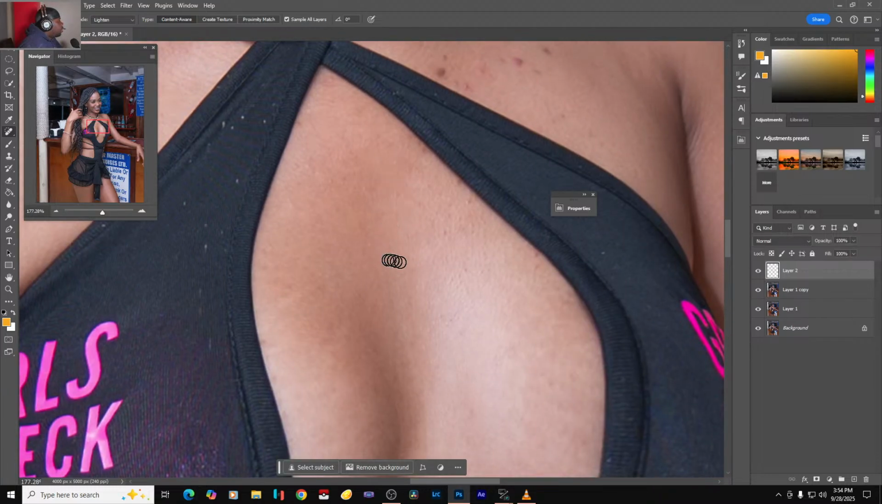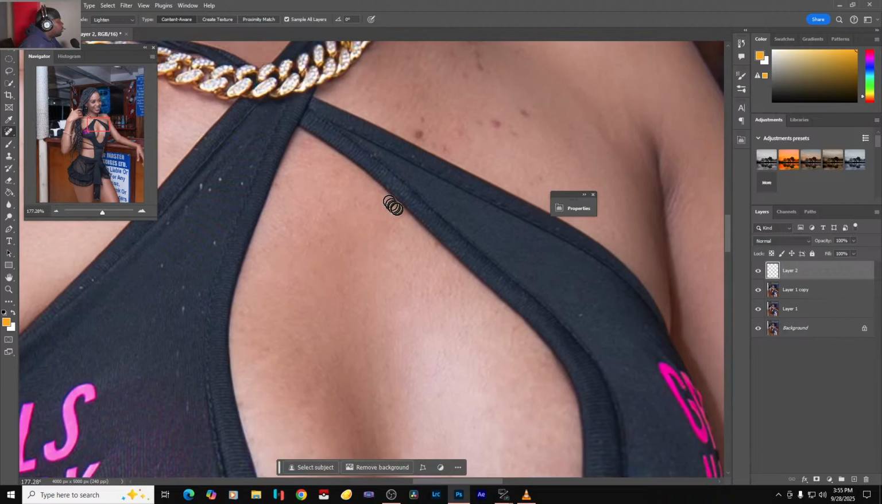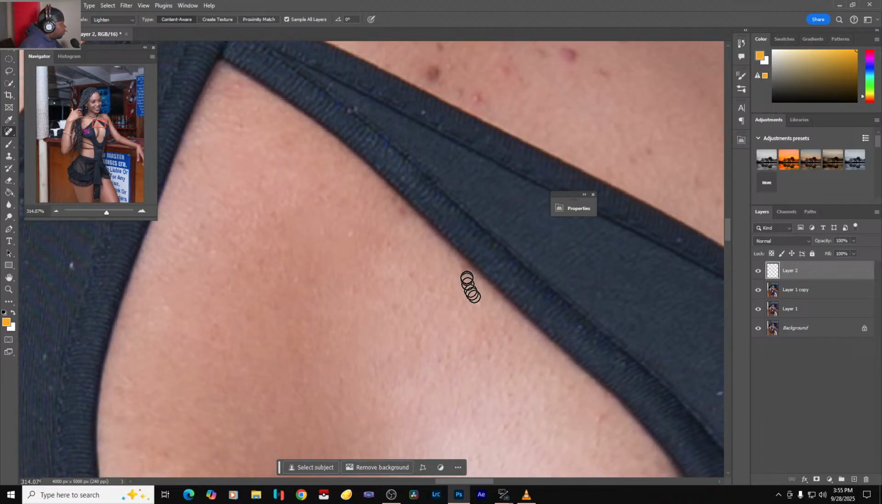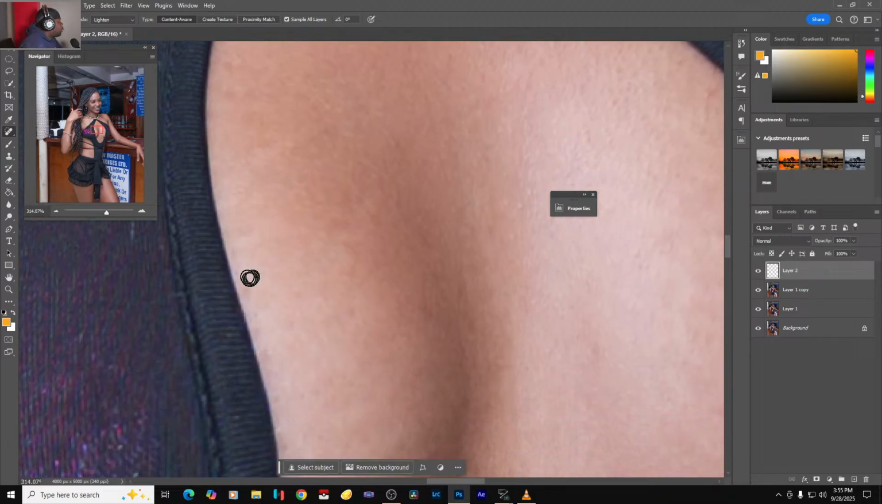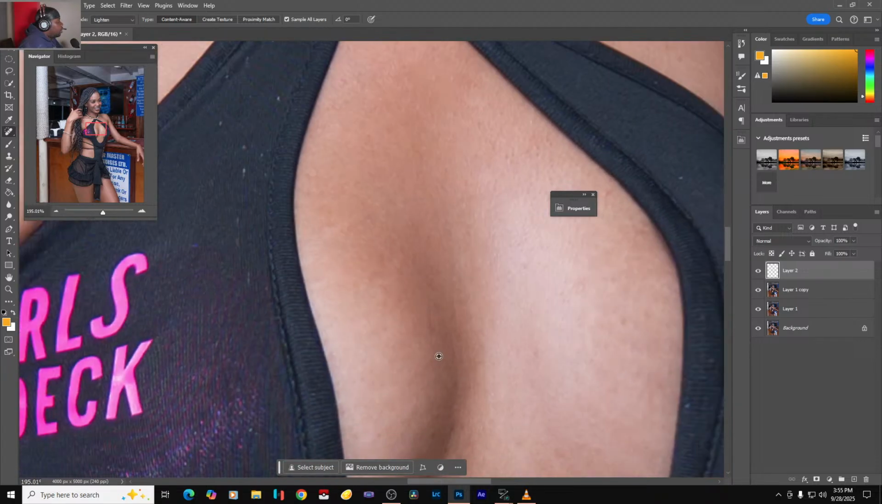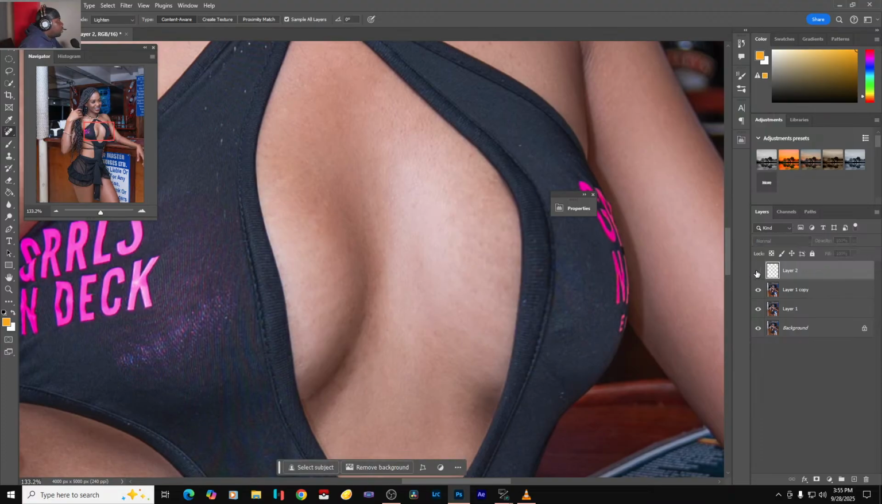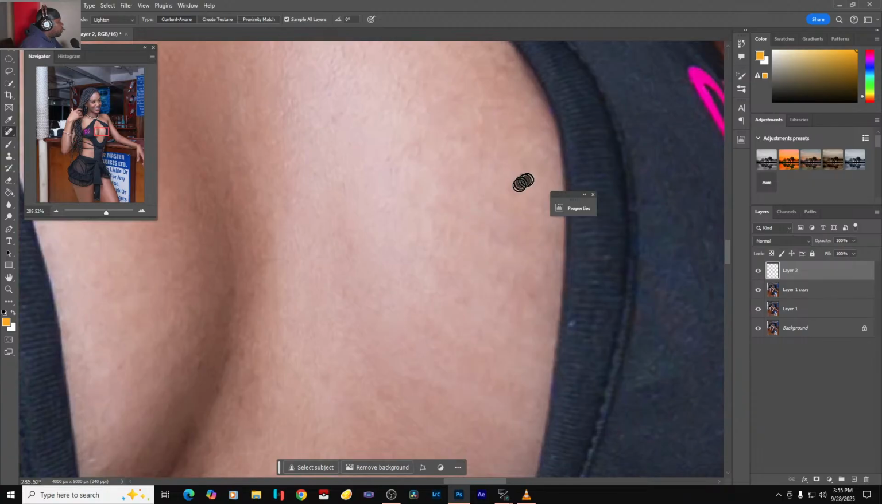I like editing in Photoshop. I like editing on the whole. But I just zoom in closer and make the brush smaller. Let's just get some of these tricky areas. Before and after. Get in there, man.